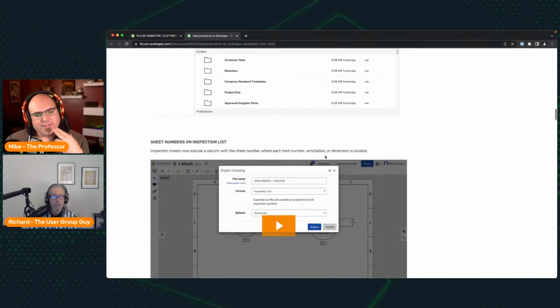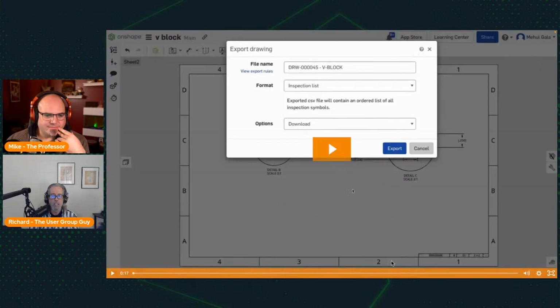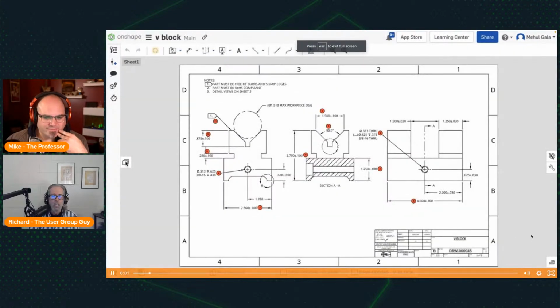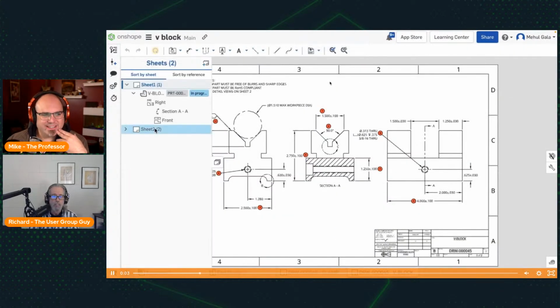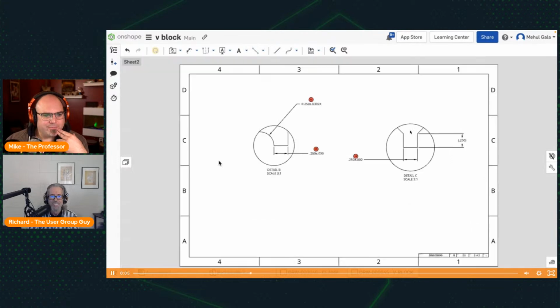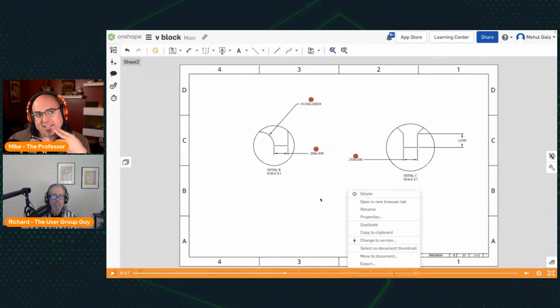Got some drawing things for you, Richard. I love drawing changes and updates, and having a sheet number column is all right. That was me. Cool. So, I don't know if you knew this, but Onshape lets you export inspection reports automatically. I did not know that, Michael.